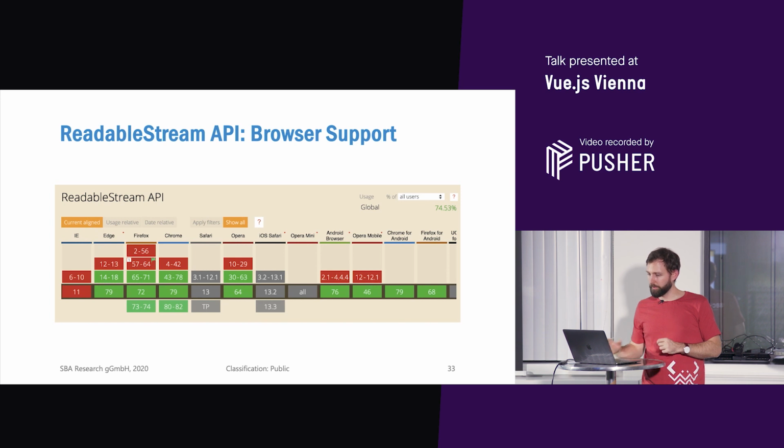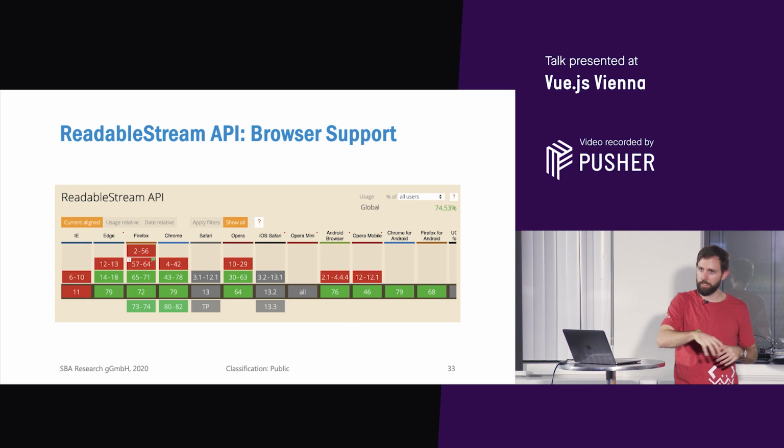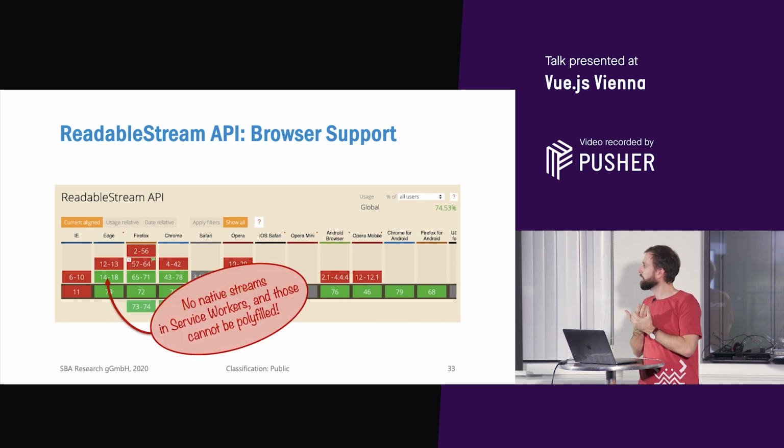Readable streams are also pretty well supported, but not in Safari, unfortunately. And in Edge, they are only supported within service workers starting from version 79, where the Chromium engine is going to replace the Edge HTML engine. So no native streams inside service workers here.